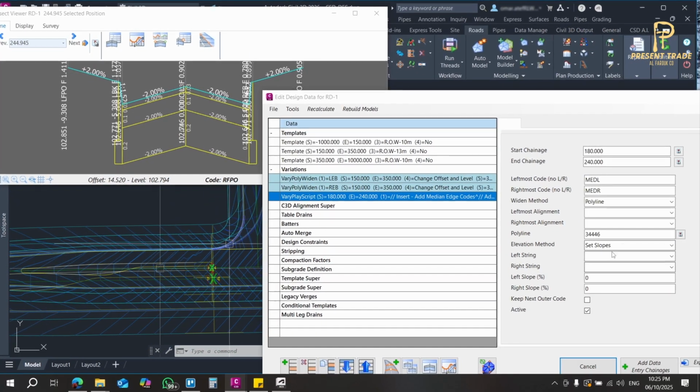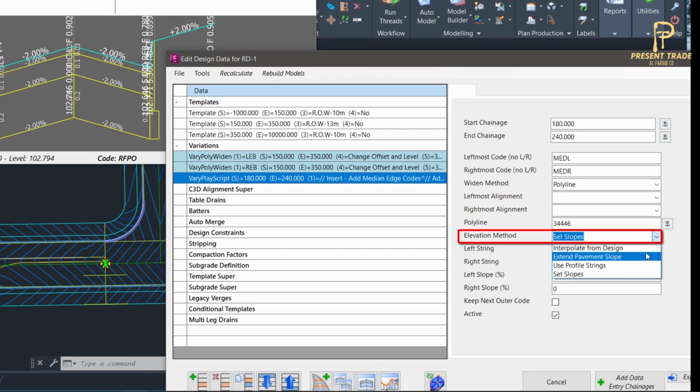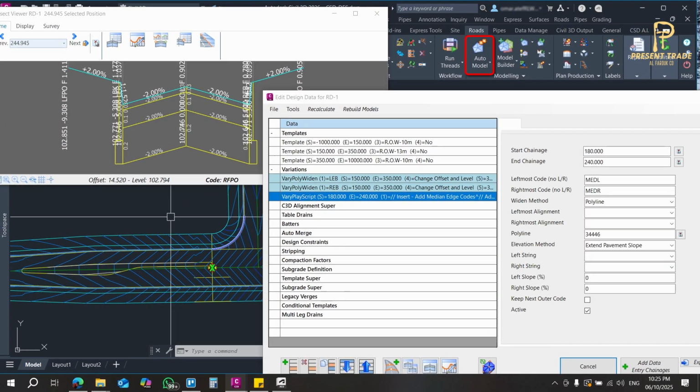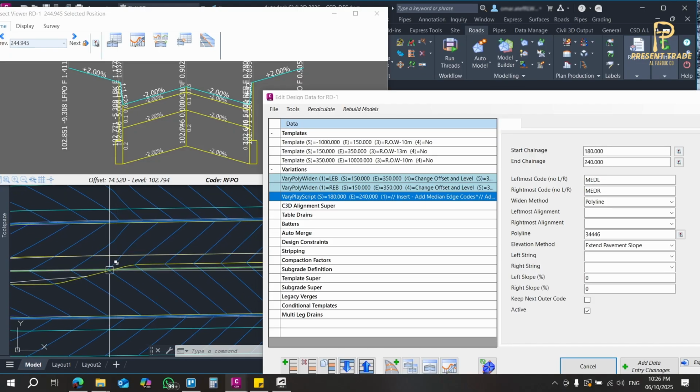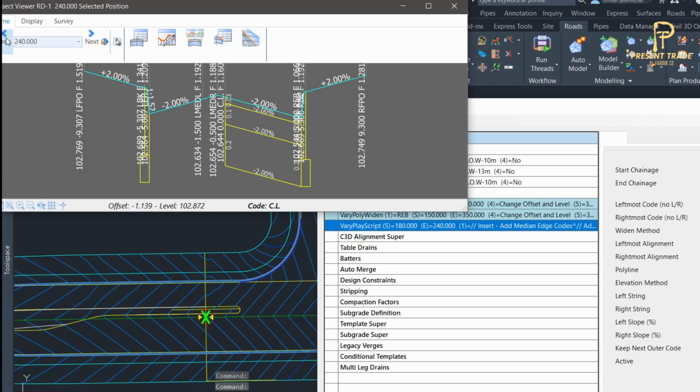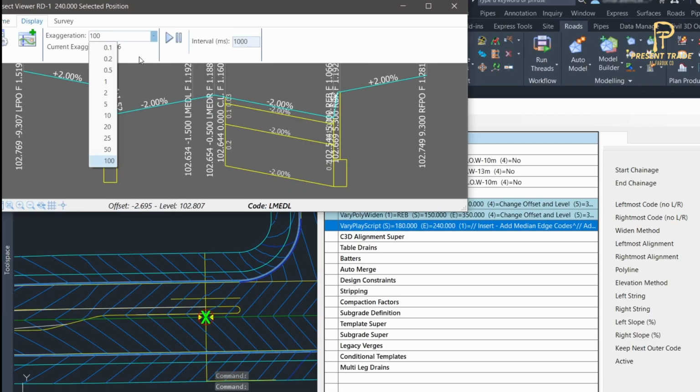Now let's try another option in the elevation method, Extend Pavement. Click Auto Model again to update the surface and see the result. Let's check the cross section. Now the crown shifts from the center line to the edge of the median.